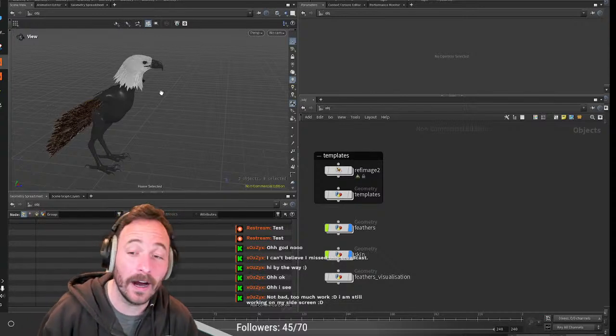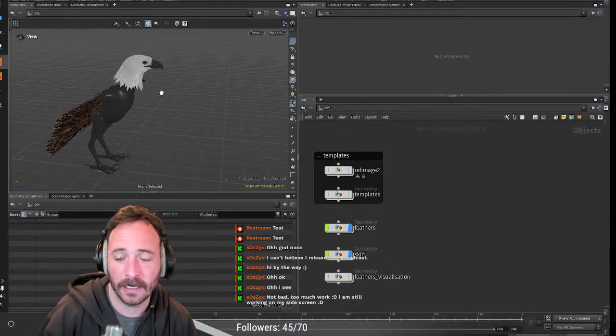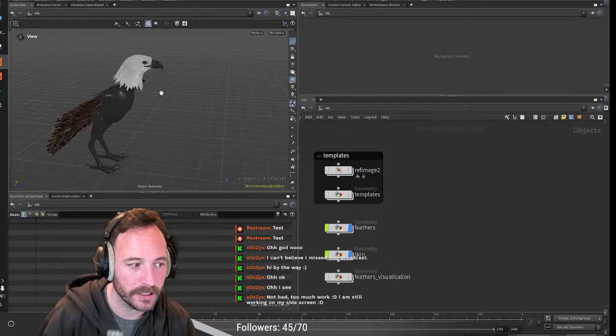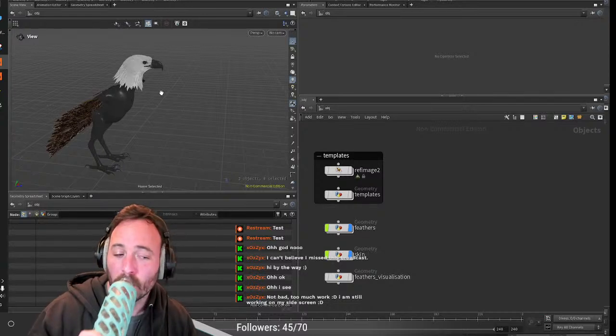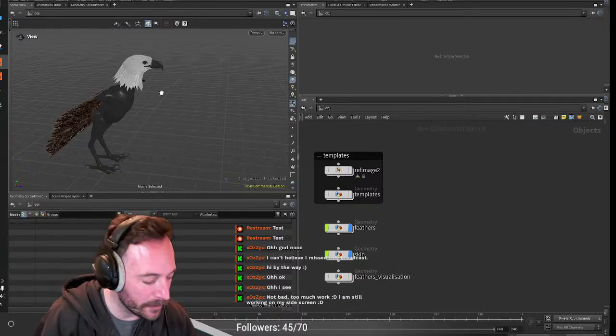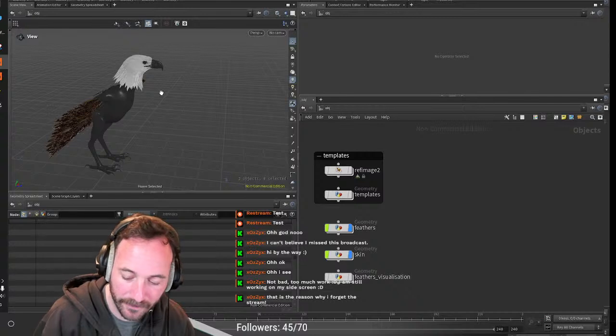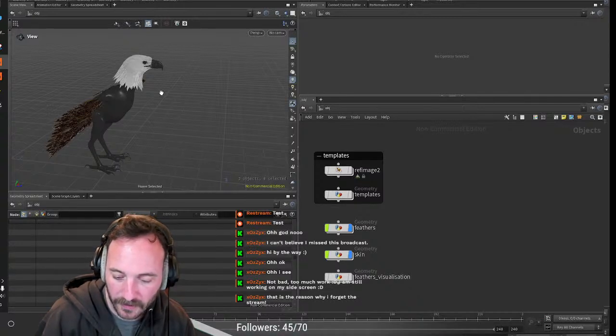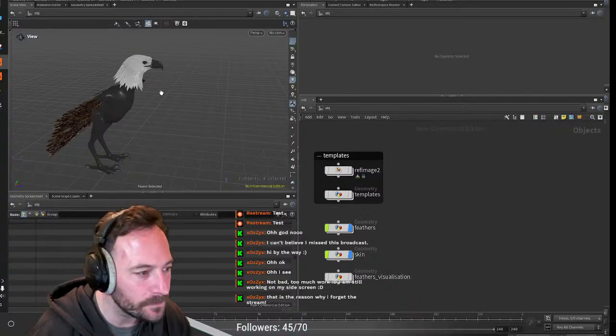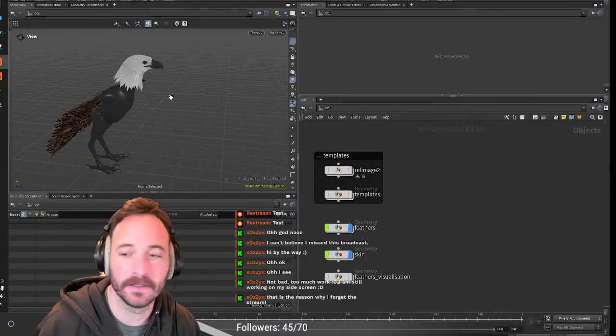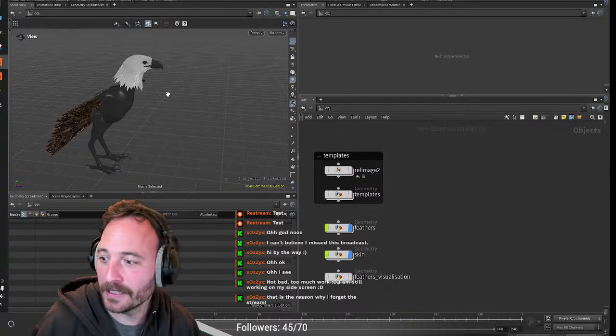So the hardest thing for me to do in any project are feathers. Feathers are a huge pain. They're very, very expensive to do, and the results usually aren't great. But in the latest version of Houdini, which I finally got, that's the reason why I forget the stream.